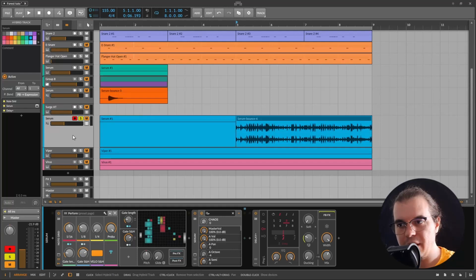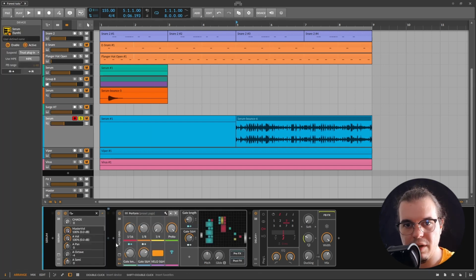Reason number 6 is its flexibility. Bitwig is way too flexible. It has basically 0 restrictions. Like, for example, I can take Serum in here and I can put it behind the Note Create device. It doesn't make any sense, but you can do it.